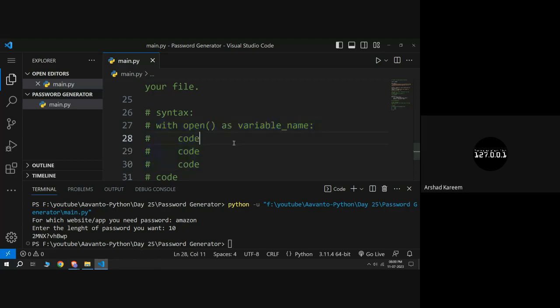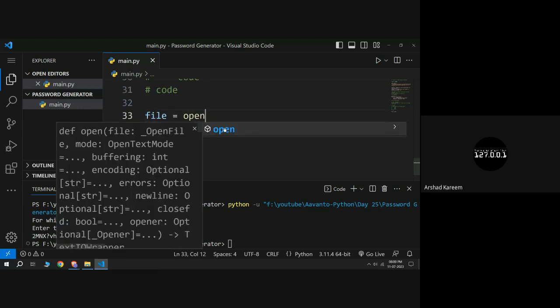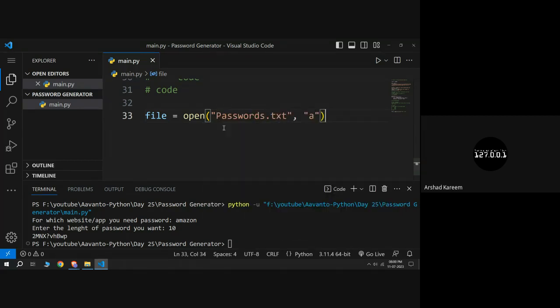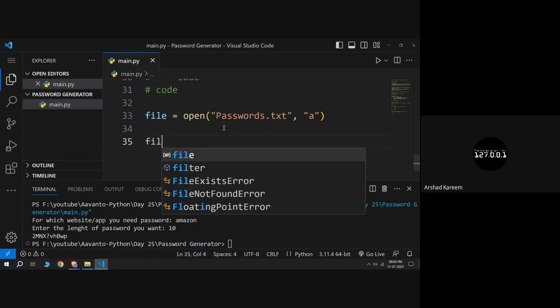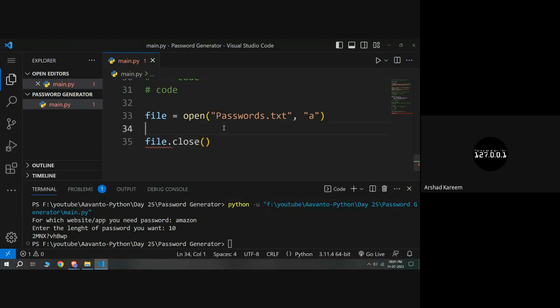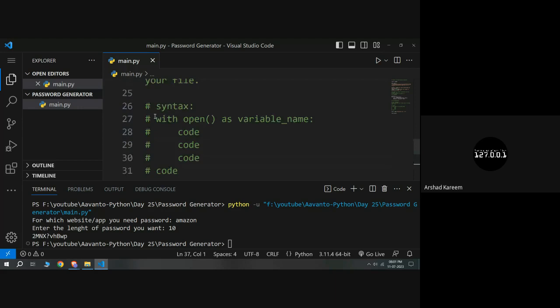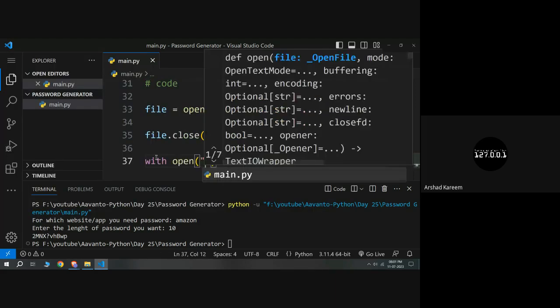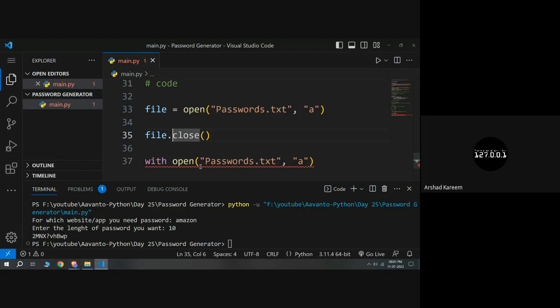So first, let me open a file in normal mode. How will we do it? file equal to open. My file name is passwords.txt. I'm going to open this file in append mode. After that, we will say file.close, right? And in between file.open and file.close, we perform our operations. So with the help of this with statement, how can we do the same thing? So with open passwords.txt in append mode. Okay, I have successfully opened my file.